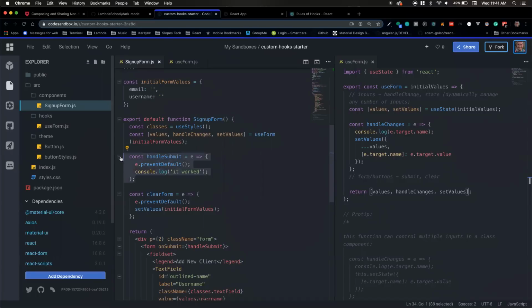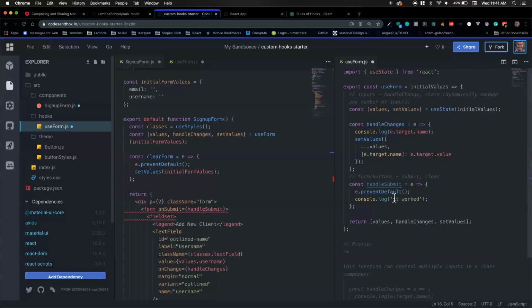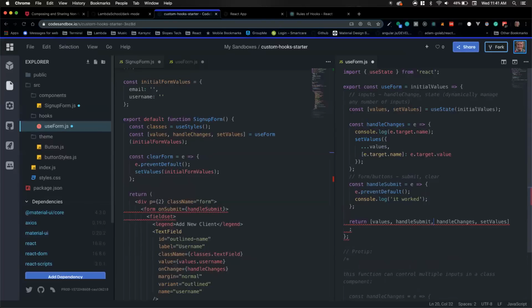This is part of the logic that we would want inside use form, right? So let's abstract it out of here. Let's say Control X, Command X, whichever you would like. And we're going to return this function from our custom hook.